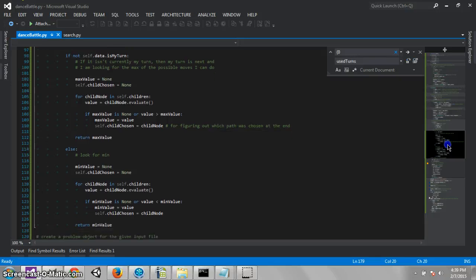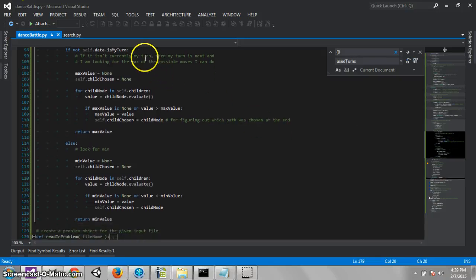So this is the case for if it does have children. If it's not my turn, then we're looking for the max because I'm going next. So here we iterate through the children, figure out which one has the maximum value, save off which child we've chosen so that we can print it later, and return the max value of the children as the evaluation. Then on here we're doing the min, and it's just all the opposite, so we're returning the minimum value. And I think that's everything.